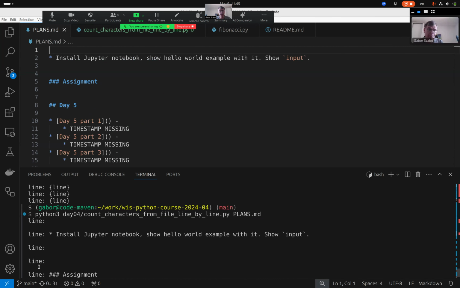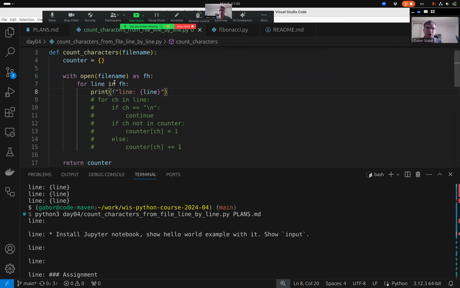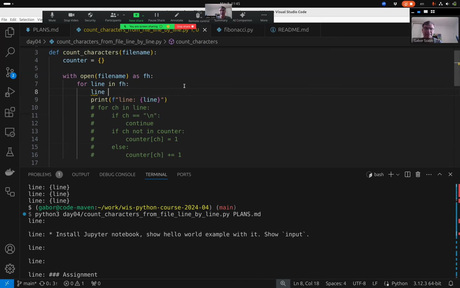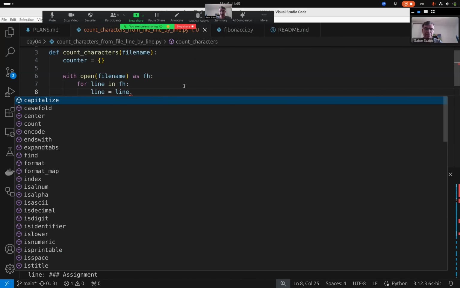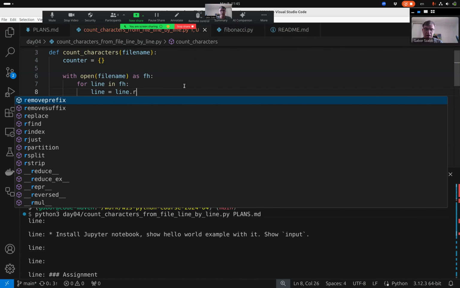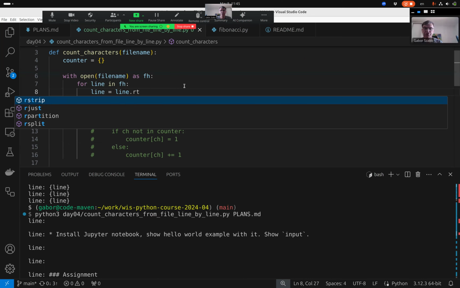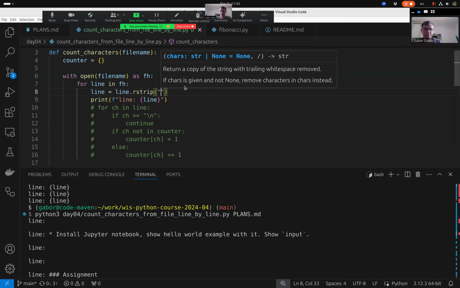Why is that? Because in this iteration, line contains the new line at the end of the row. So Python reads in the row and the new line at the end that we can't really see, but it's there. So what we might want to do is do this. Line equals to line rstrip. I think you don't have to give it anything.